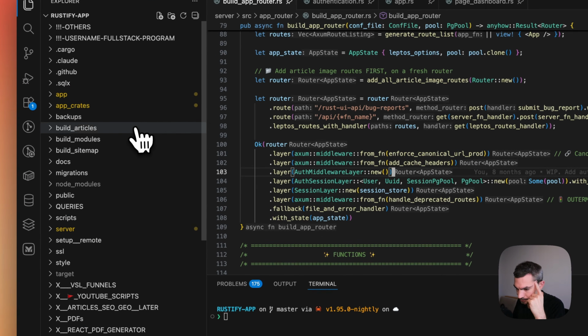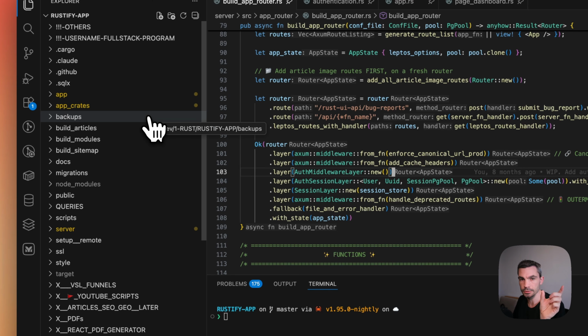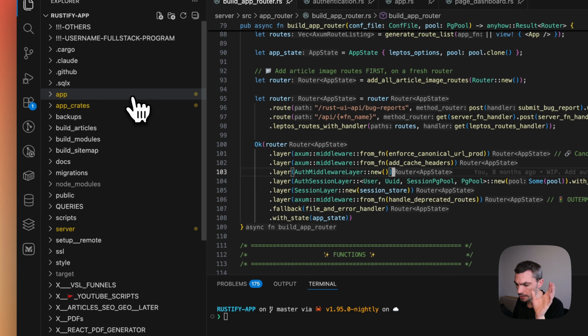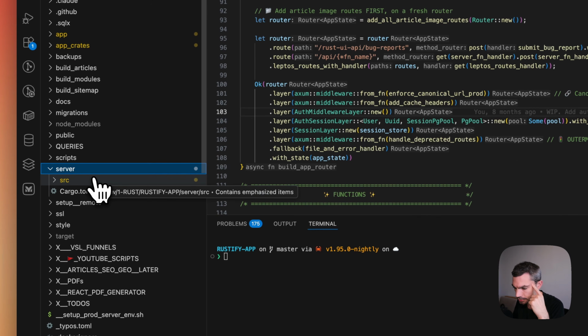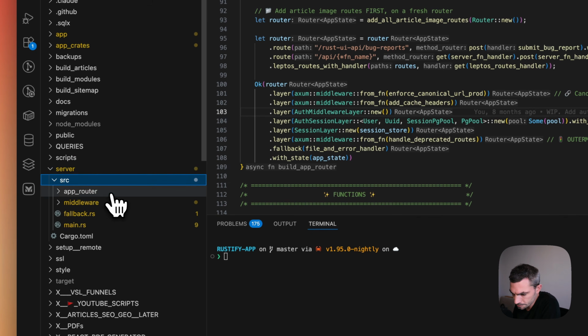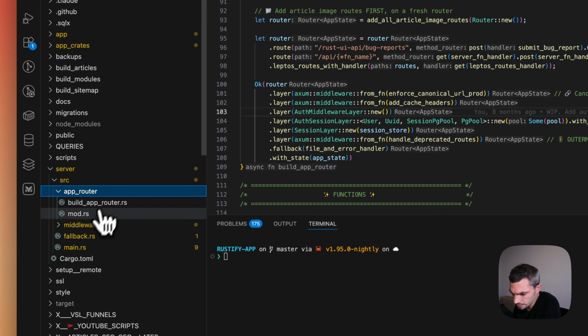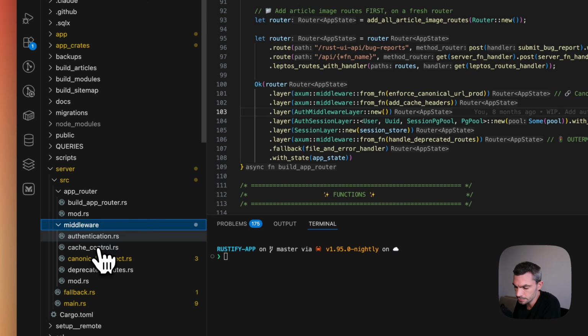So for this, when you use Rust for full stack applications, it means that you are using Rust for the backend, for the server, for the frontend also. And usually in the Leptos application, you have the app and you have the server. So I will first show you the server, the thing that you see here, okay? And then I will show you the app also. So for the server, you can see that we have app router and also we have different middleware, because this is where the middleware magic happens.